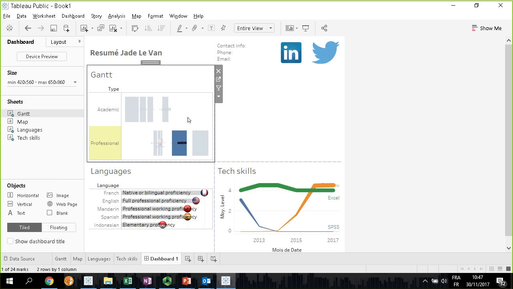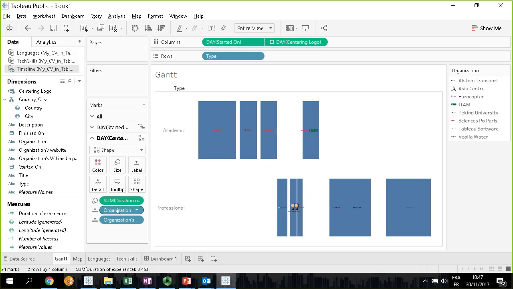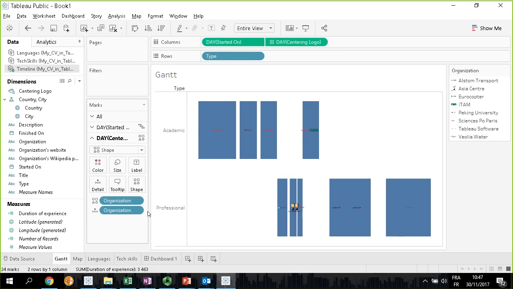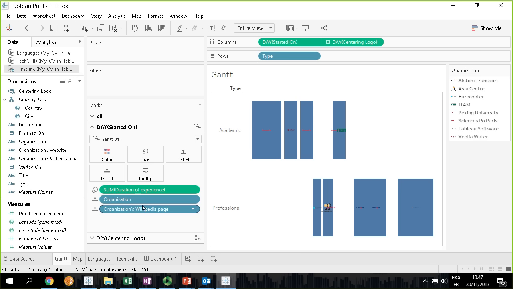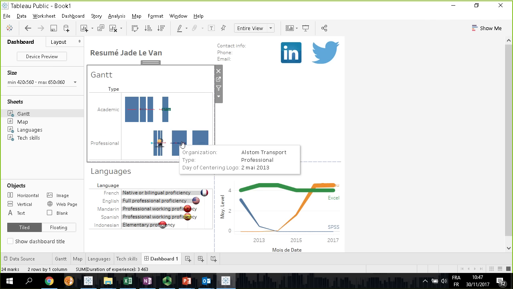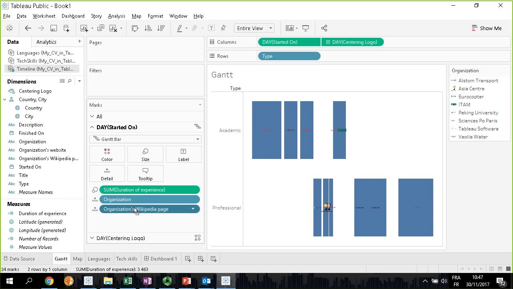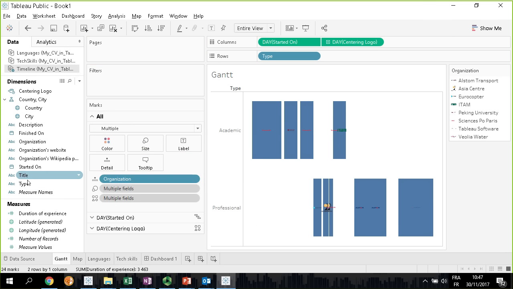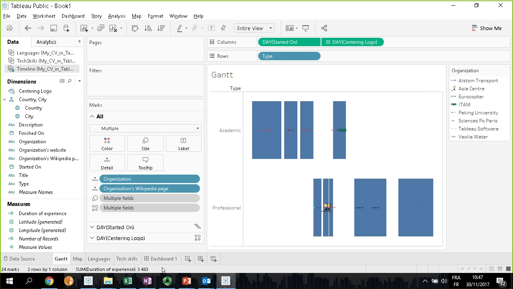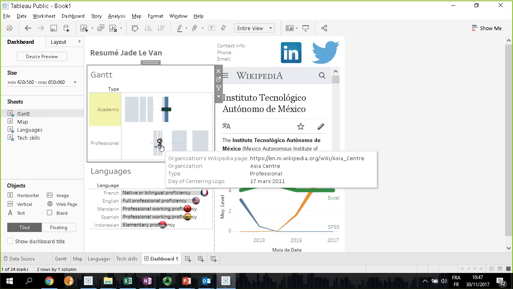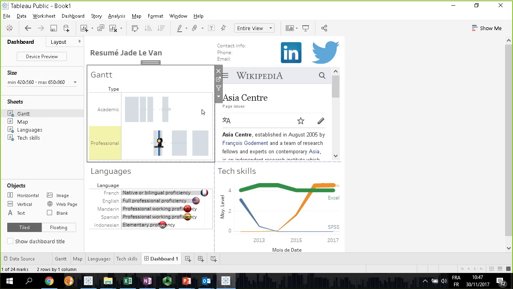Let me see what I did wrong. Gantt. Oh, where did I put it? I put it on the shape. Maybe I will put it. All right, I didn't put it on the shape. I put it on the bar. So if I click on the bar itself, yeah. So obviously I should have put it in the whole, in all. So I go back here, organizations, Wikipedia, and now it should trigger when I click on both the icon and the shape, both the icon and the bar.